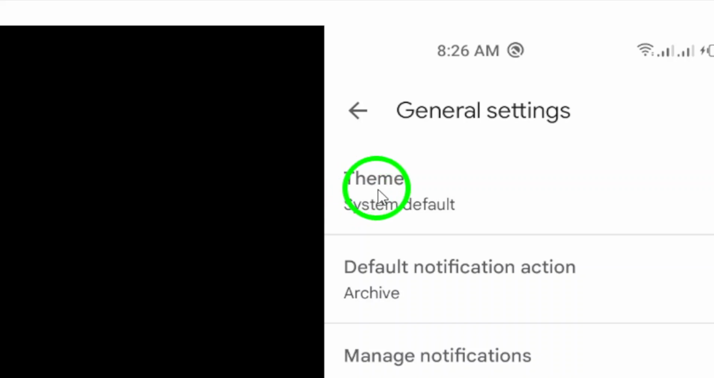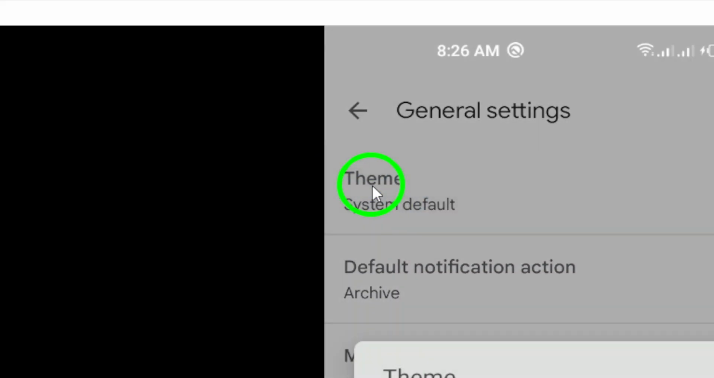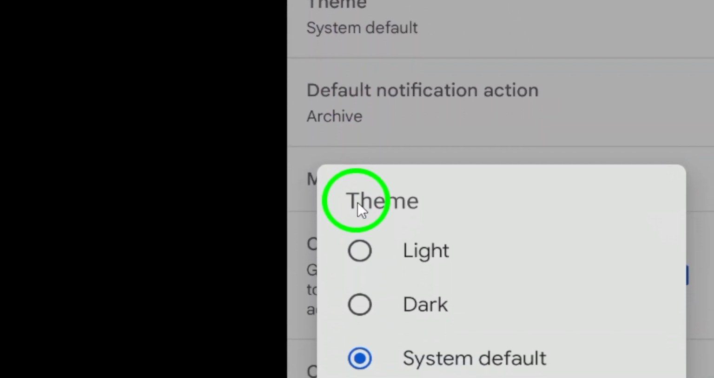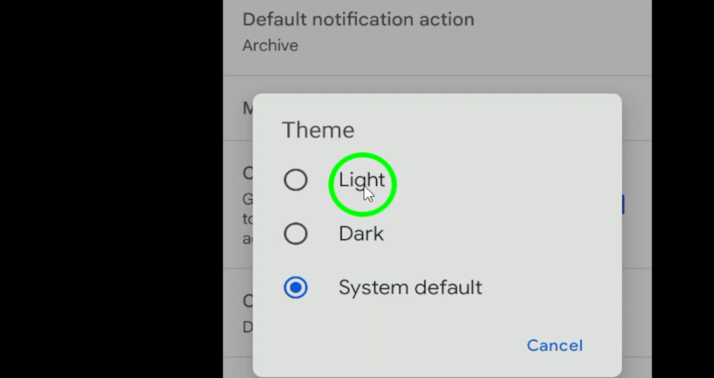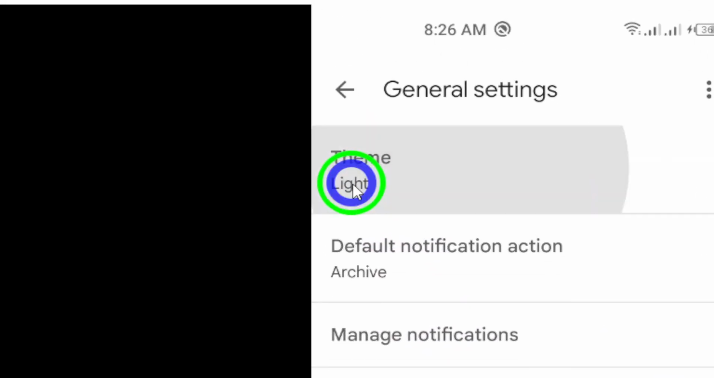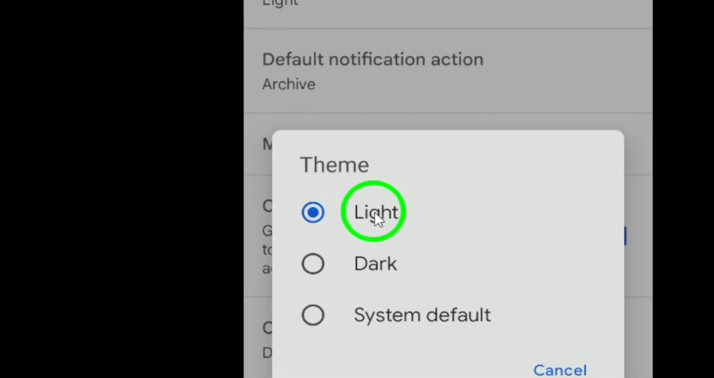Now, it's time to customize your theme. Find the Theme option and tap on it. This is where you can switch between different appearances for your app. Finally, you'll see several choices. Simply select Light from the list, and voila! You've successfully turned on light mode in Gmail.